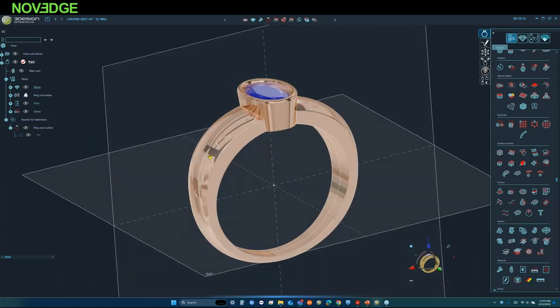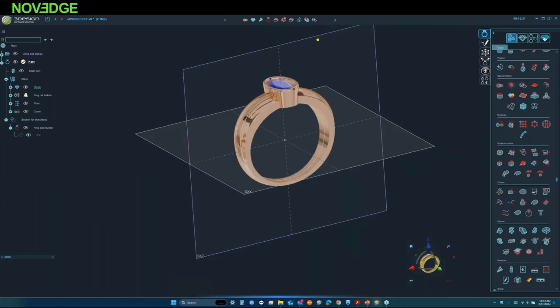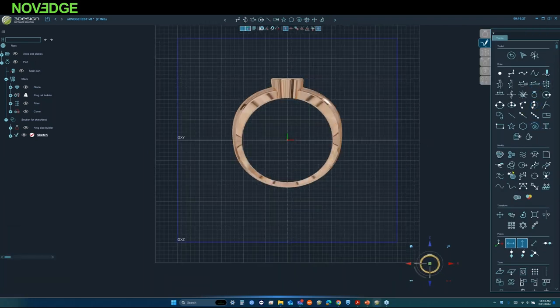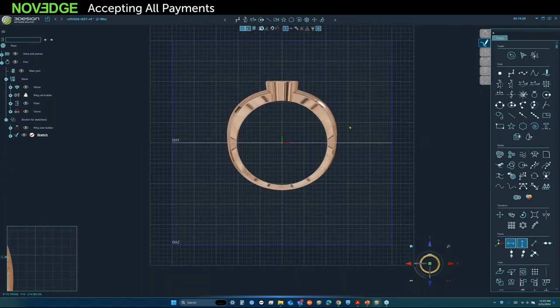All right, and then let's say we want to maybe do something a little more custom with the shape of the ring. So instead of this half round that I started with, I'm going to go into sketch mode. I'm going to select a plane here, sketch mode. And lots of sketching tools so you can draw the shapes and things you want.